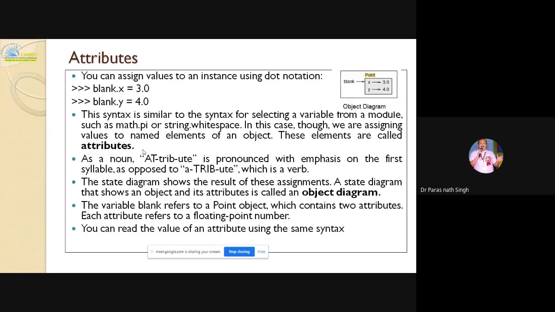I will ask last. First, I have to conclude this. Entity attributes in DBMS: here we are talking about records, fields, tuples, attributes. As a noun, attribute is pronounced with emphasis on the first syllable, as opposed to attribute, which is a verb.